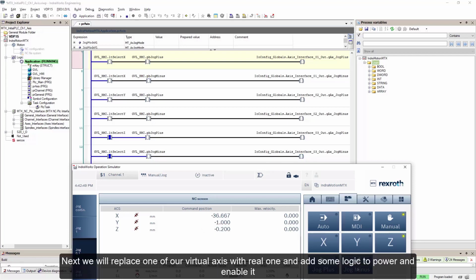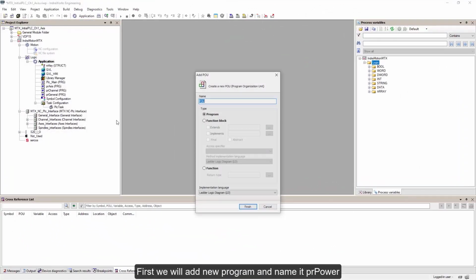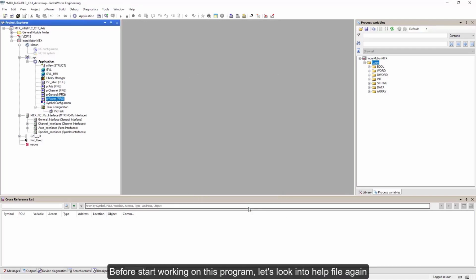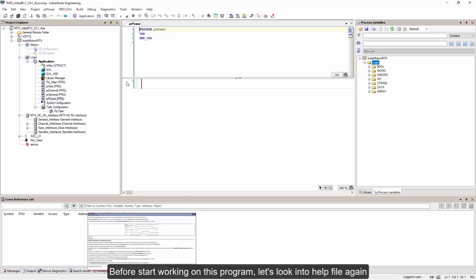Next, we'll replace our virtual axis with the real one and add some logic to power and enable it. First, we'll add new program and name it PR Power. Before we start working on this program, let's look into help file again.